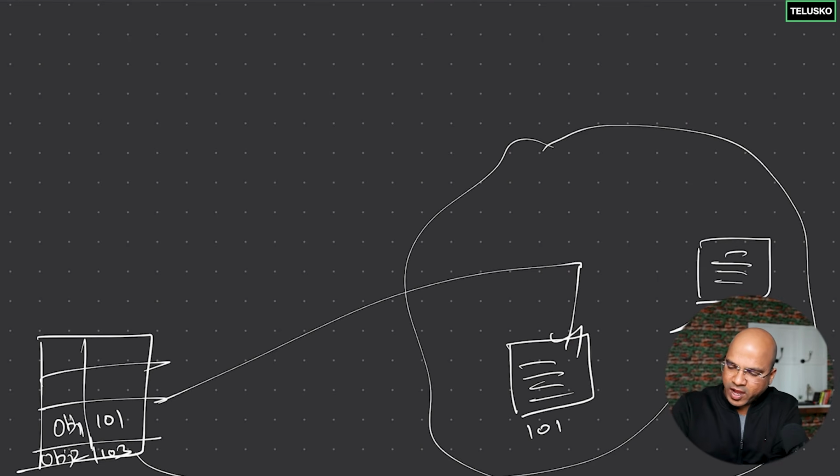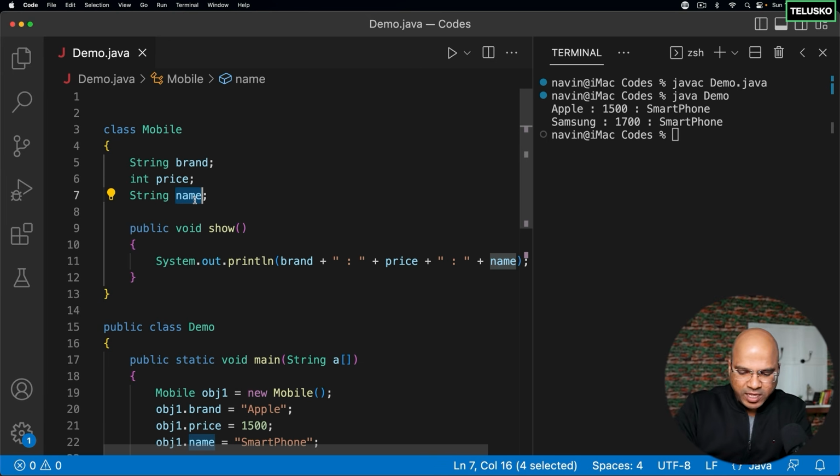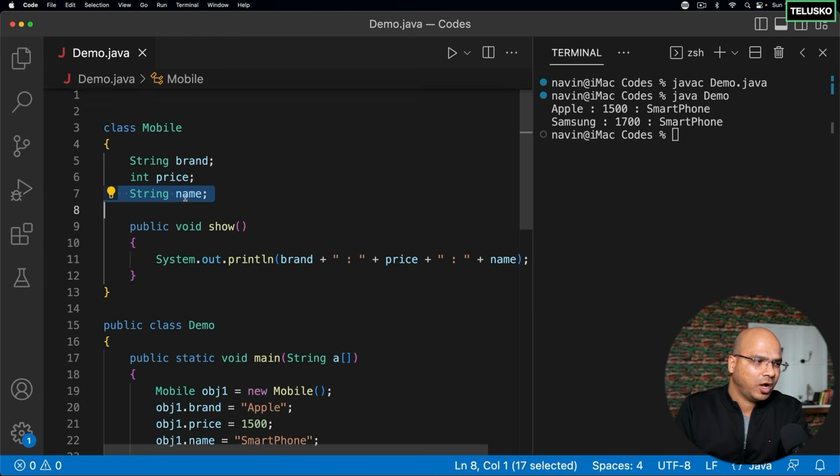But what if I want to have a common value for all the objects? The problem with this is, if I want to make sure that the name variable should not be a part of the object, because that's an instance variable now, it will be a part of the object, and every object will have a different value. I want this name to be common for all. How do I do that?